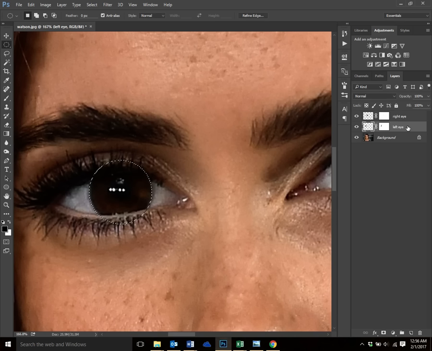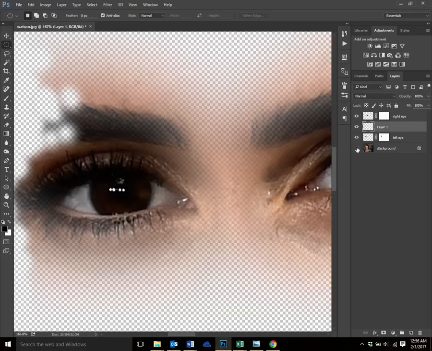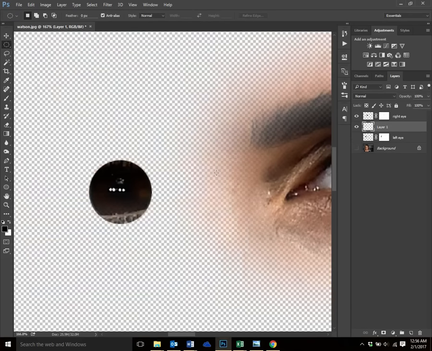And then I'm going to do a Control J to make a copy of this selection and put it on a new layer. So here we go, Control J. And now you can see, if I get rid of this stuff here, there's her pupil.